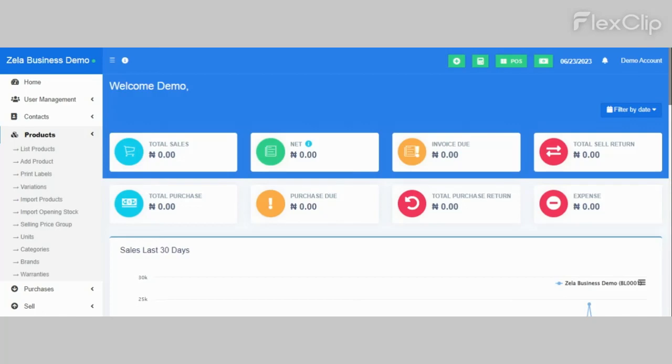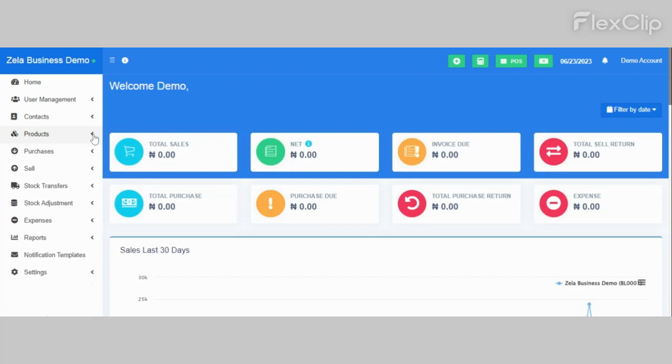And this morning I'll be guiding us through the variation feature of the products tab. By variation, we mean products that have more than one category, such as color variation, size variation, or quality variation. So I'll be teaching us how to enter products with different variations into our business software, and how to perform sales on these different variations and manage them.